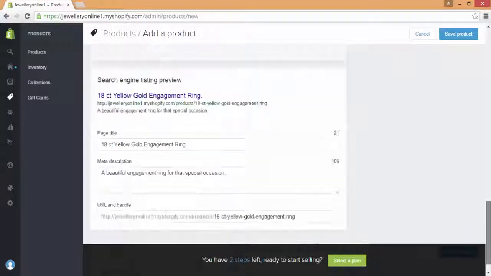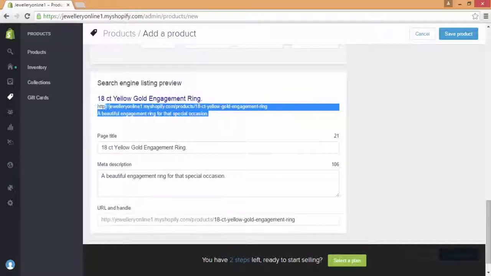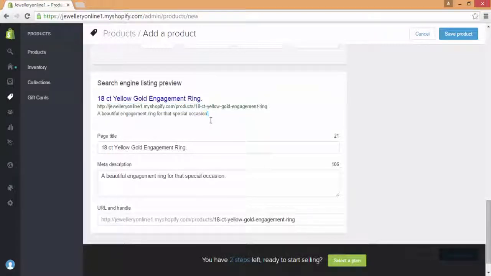So we do edit website SEO, and as you can see, currently it's called 18-karat yellow gold engagement ring and a beautiful engagement ring for that special occasion. That's based on what I typed earlier, and it gives us a listing of how that would look on Google. So it would look like that on Google. We can play around with this, and I will be doing a full SEO tutorial in a later video. But right now we're going to leave that at this. This should be sufficient for now.